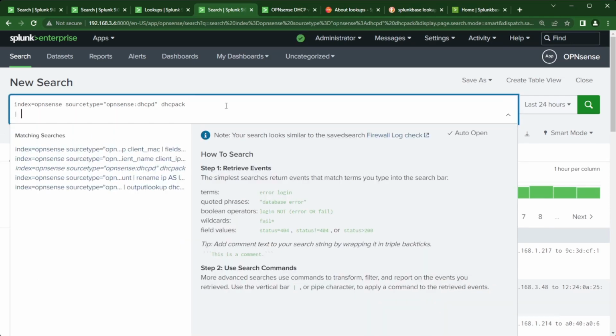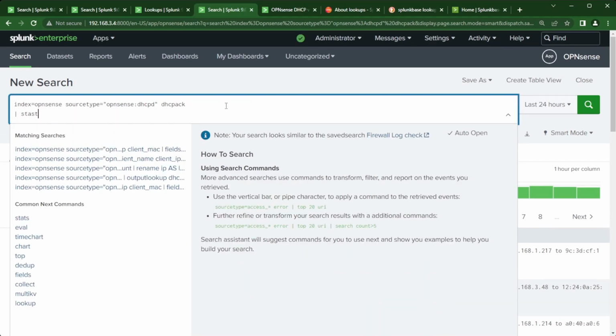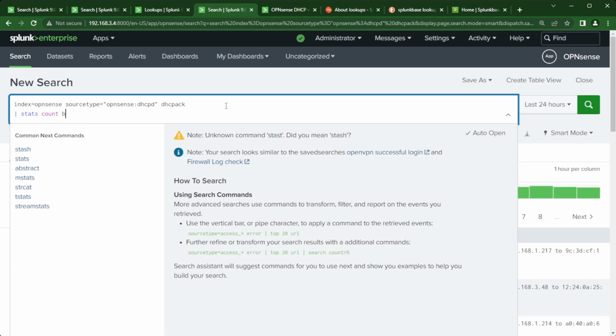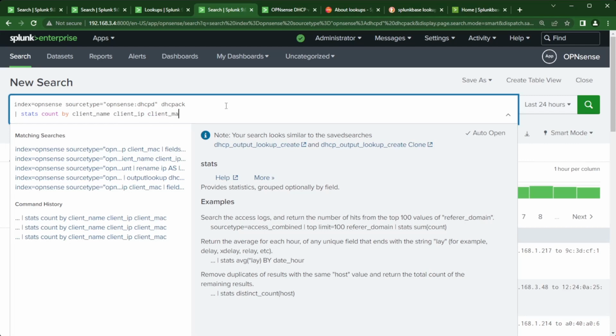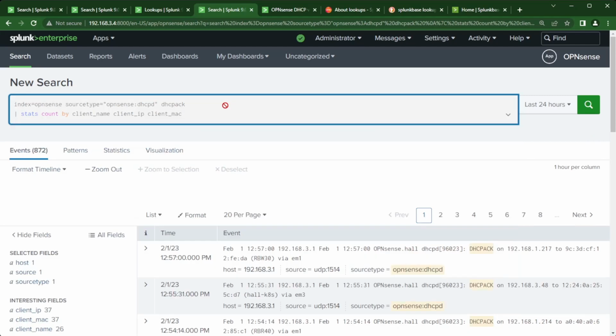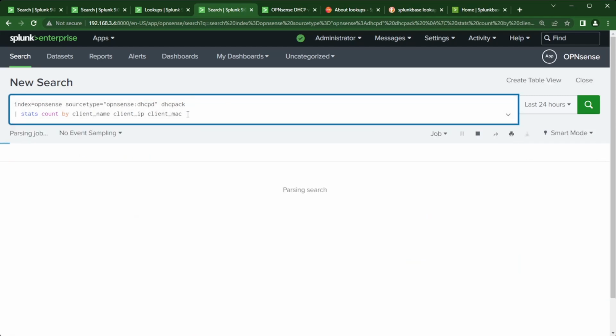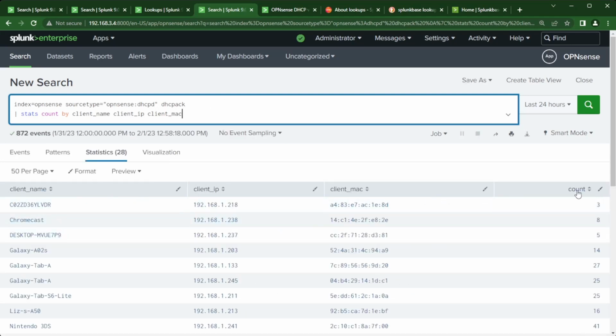So I'm going to hit the pipe. I'm going to say stats count by, what was that, client_name, client_IP, and client_MAC. Remember, your field names are case sensitive. Not the values, but the field names themselves are. And once this comes up, it gives me 4 columns.